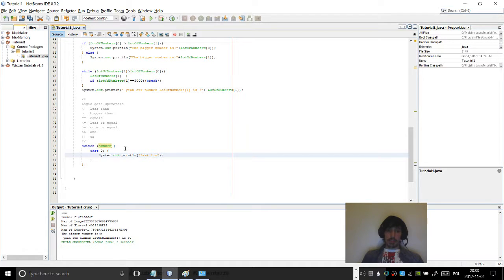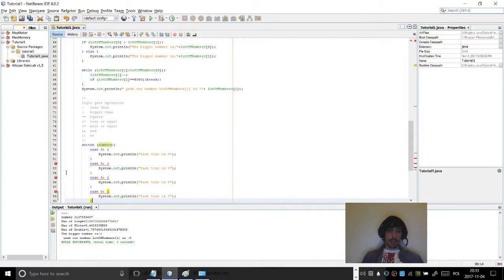Let's say the last line is 0, just like that. Okay, and we're gonna do this multiple times, let's say 3 or 4. So basically, oh, we will get an awkward situation here. Let's see the outcome of it.